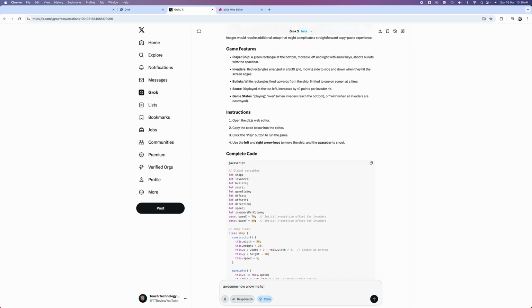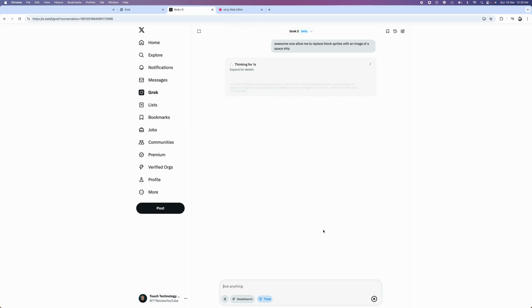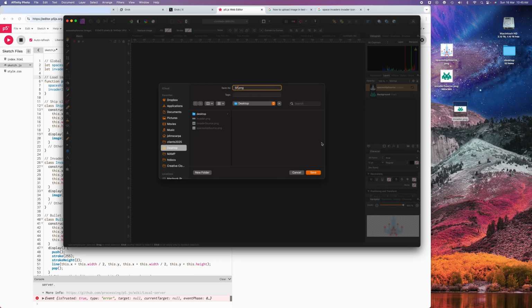Now we're going to go back into GROK and we're going to ask it to replace the basic sprites with images of invaders and a spaceship. And now GROK will regenerate the code and allow for these images. Now that we have that code, let's go back to the p5js.org editor.